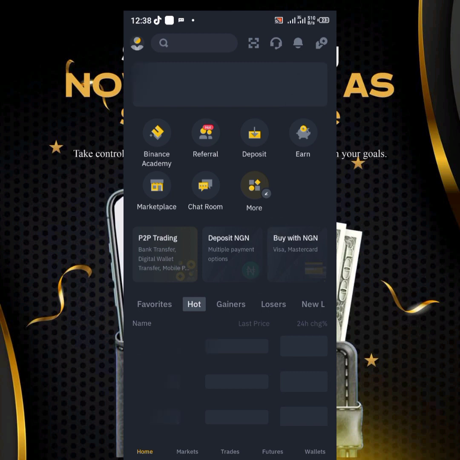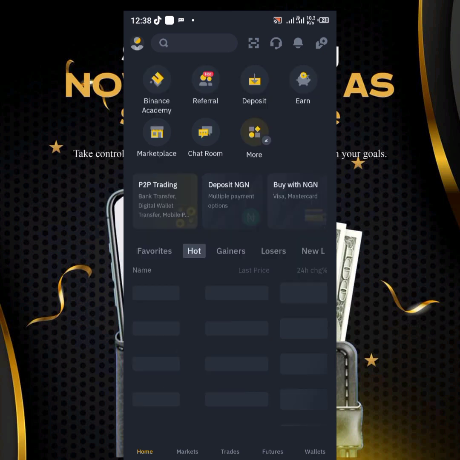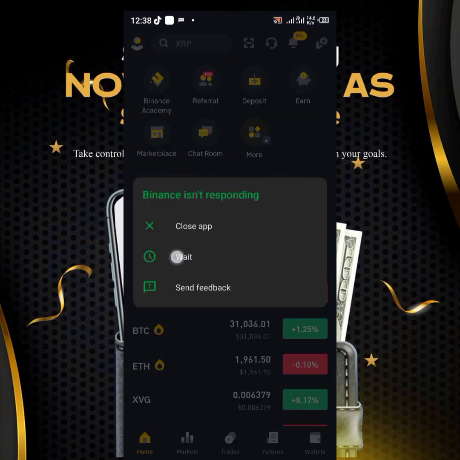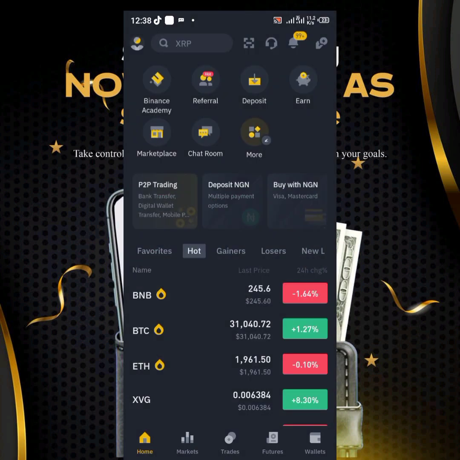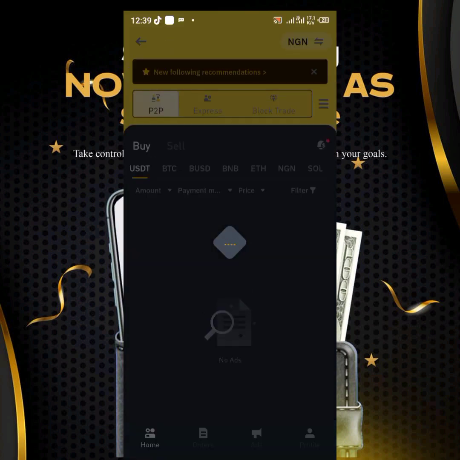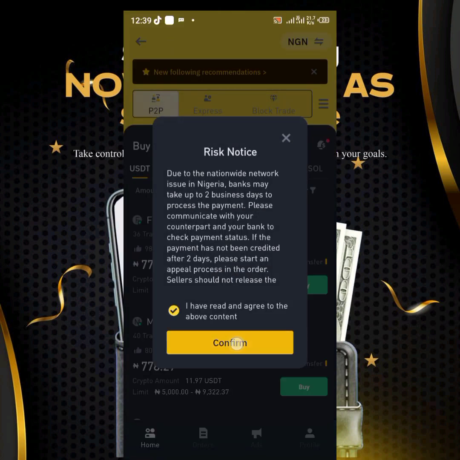If you don't have money on your Binance, you can click on P2P here. Once you click on P2P, you can buy USDT. Once you buy it, you can use it to trade on this App USD. So I click on this P2P, you click on agree.